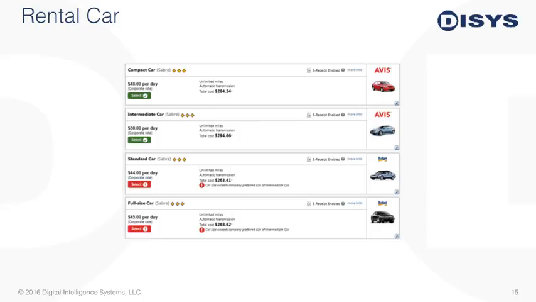This page works the same as the flight search. You have the matrix on top and individual cars listed below. Per DISYS policy, you must use Avis or Budget as your vendor. Any car with a green Select button is pre-approved and a valid selection.